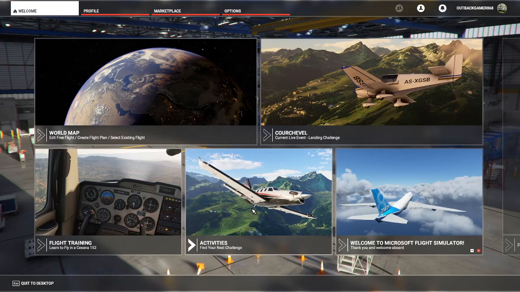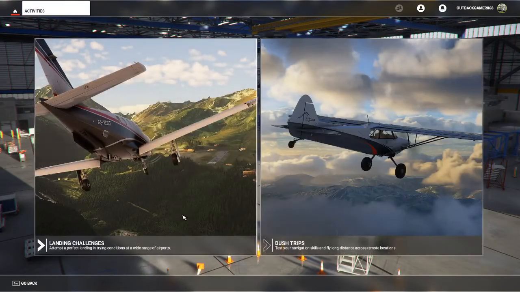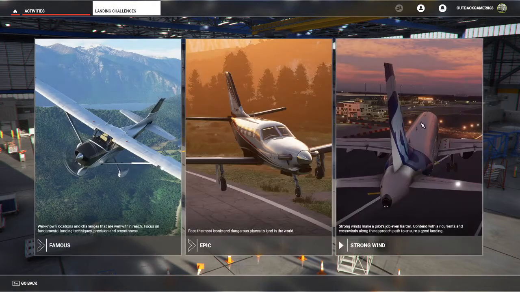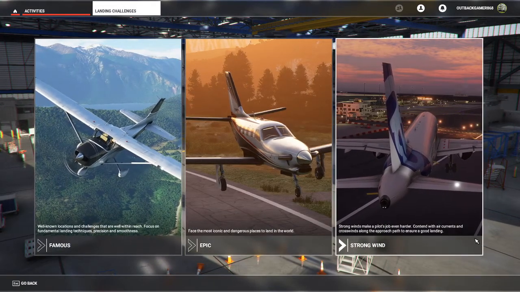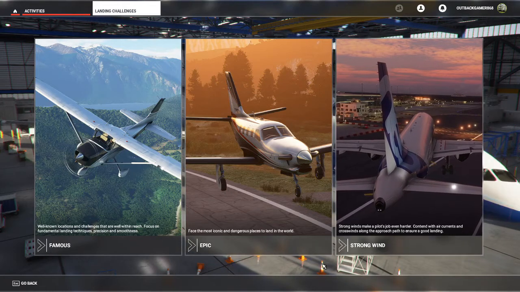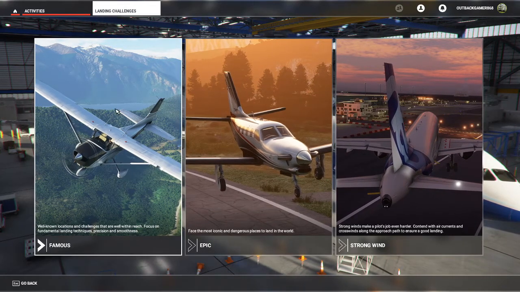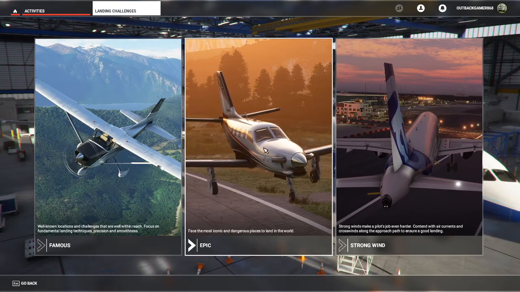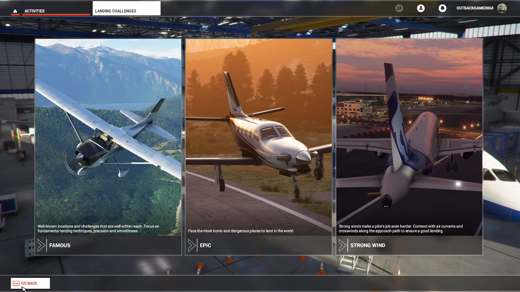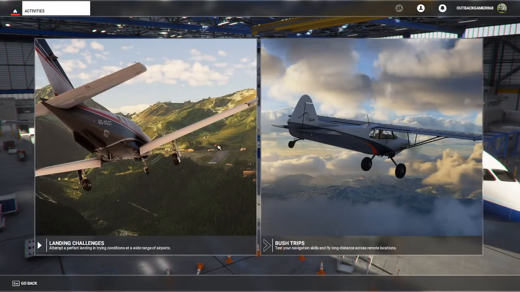The next one's activities. The first one we have is landing activities, and there are three different landing activities, everything from famous to epic to strong wing activities. We will have a look at some of these in a future video, and you can have a go and try to get yourself on the leaderboard. Also good for achievements if you are a completionist.